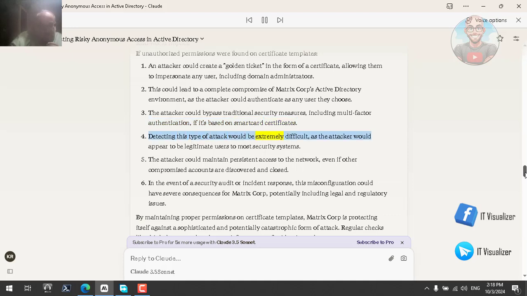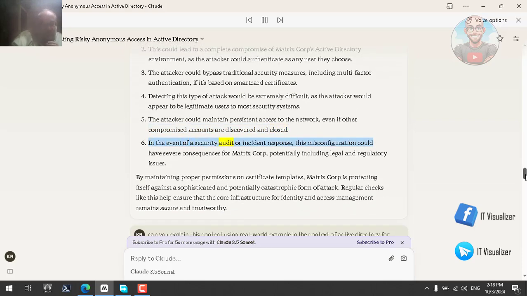Detecting this type of attack would be extremely difficult, as the attacker would appear to be a legitimate user to most security systems. The attacker could maintain persistent access to the network, even if other compromised accounts are discovered and closed. In the event of a security audit or incident response, this misconfiguration could have severe consequences for Matrix Corp, potentially including legal and regulatory issues. By maintaining proper permissions on certificate templates, Matrix Corp is protecting itself against a sophisticated and potentially catastrophic form of attack. Regular checks like this help ensure that the core infrastructure for identity and access management remains secure and trustworthy.